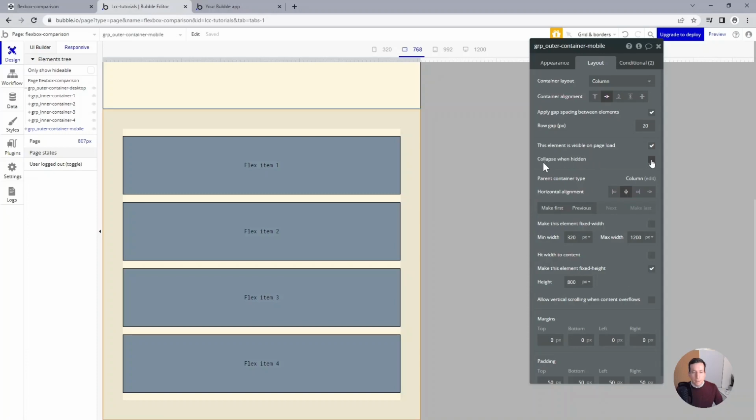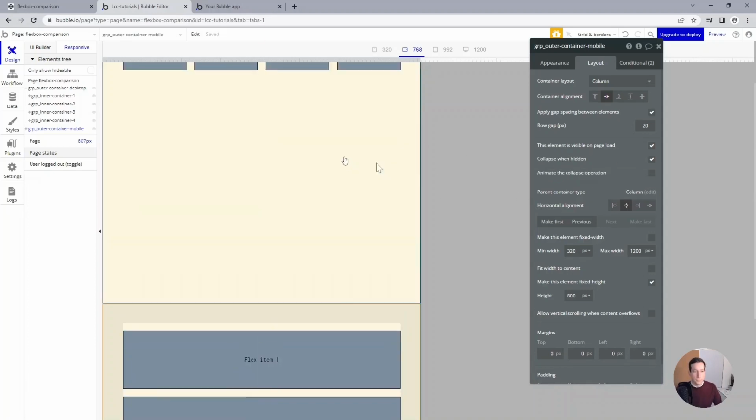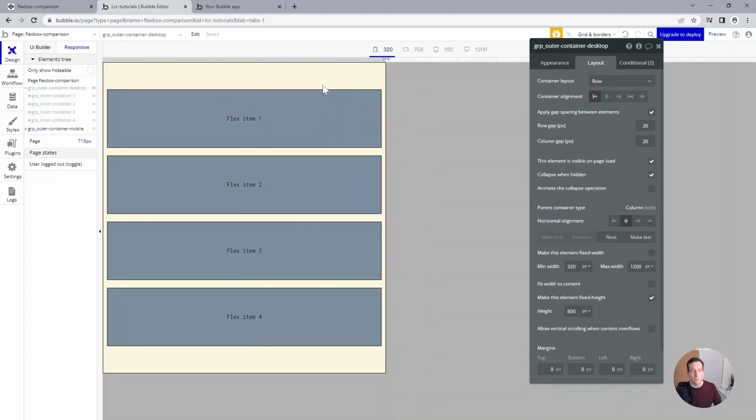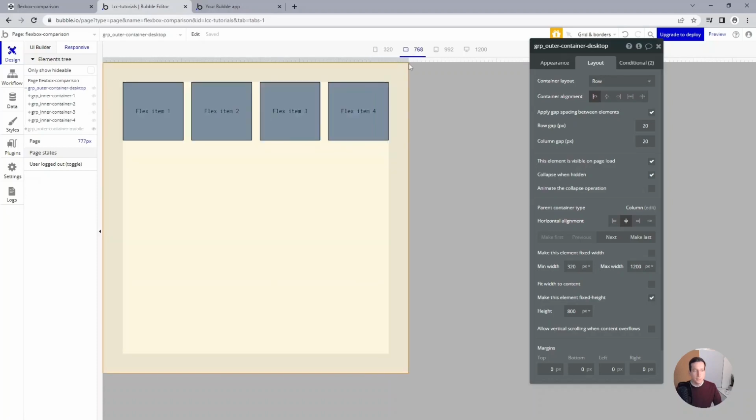What we need to add is the collapse feature. So when this element is hidden, then it shouldn't take up any space. So we'll do the very same thing for the container above. And now let's see. Okay, so we went below 768 pixels, and this outer container desktop here above simply disappeared because we told Bubble to hide and collapse it. And if we go beyond 768 pixels, then the outer container mobile disappears and the outer container desktop appears.